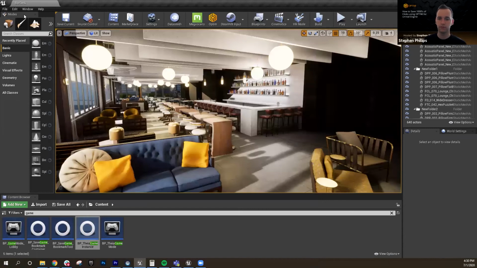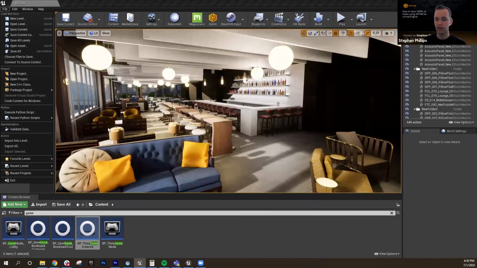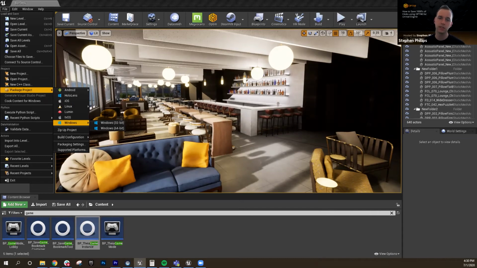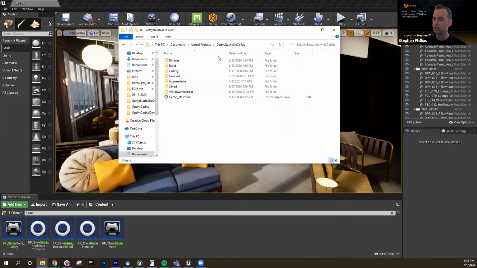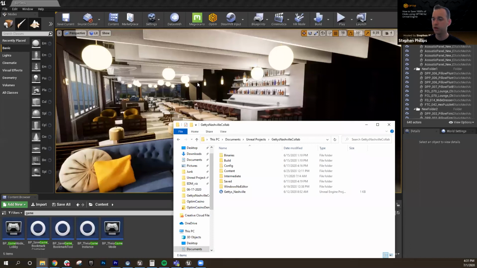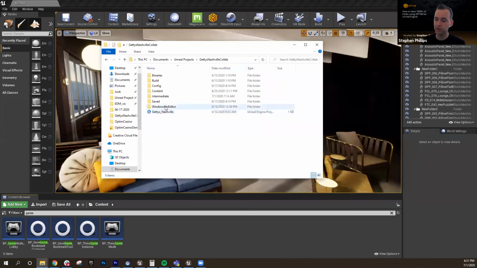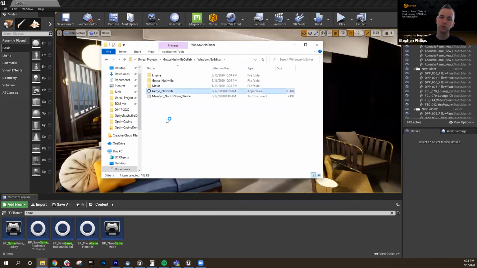File, package project, and when that's done, which time varies depending on the content and the complexity of your files, you've got an executable ready to go. And I have an executable ready to go, which I will show you now. This is the folder for this project with the bar scene. And the default place would be this Windows No Editor folder, where I have a standalone executable ready to go.